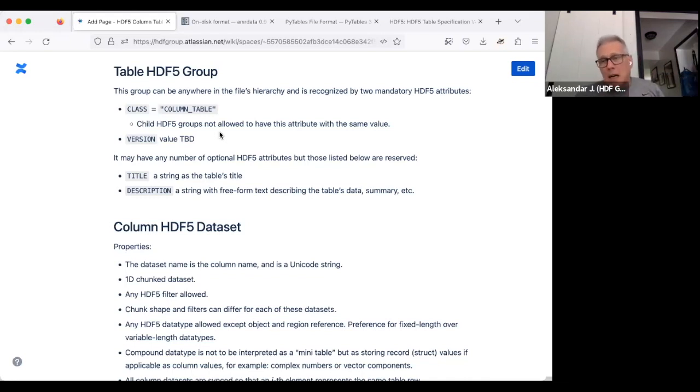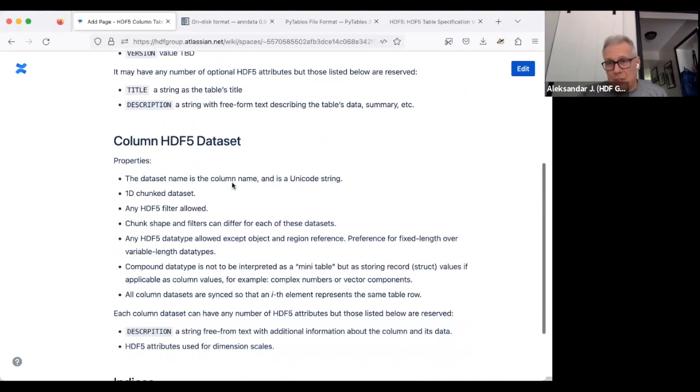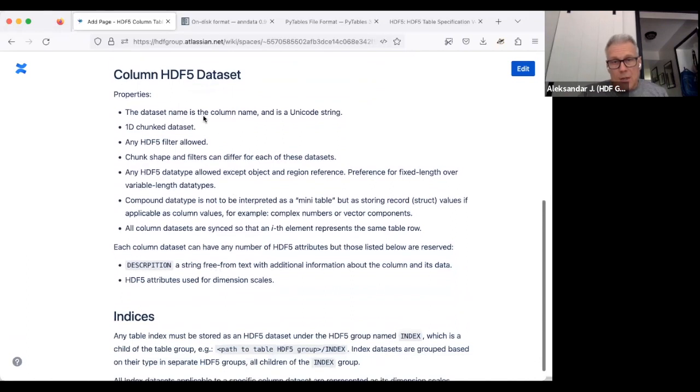From there, basically under this group, we have a bunch of HDF5 datasets, and these datasets now represent one column. So every dataset is one column. And here are the properties of these datasets. The name of this dataset under the table group is essentially the column name, and they are treated as Unicode strings. So let's see how many Unicode code points the HDF5 library can accept for these names. But I thought that's the easiest way as one can get.